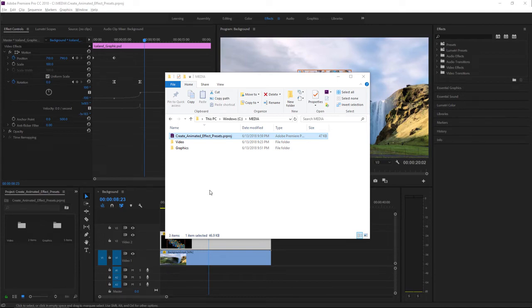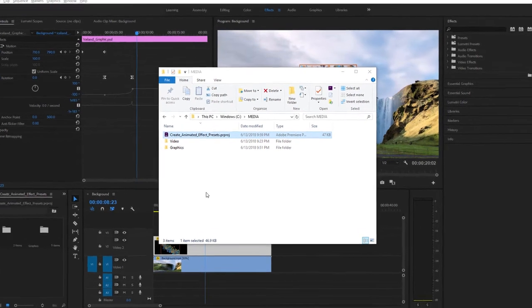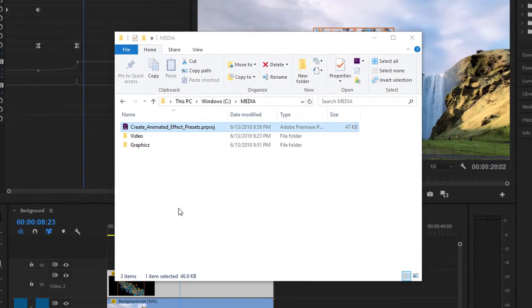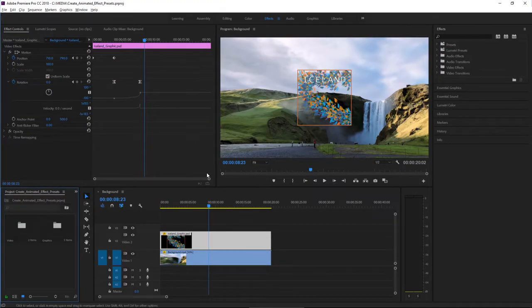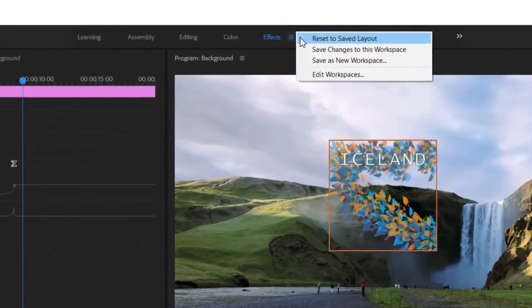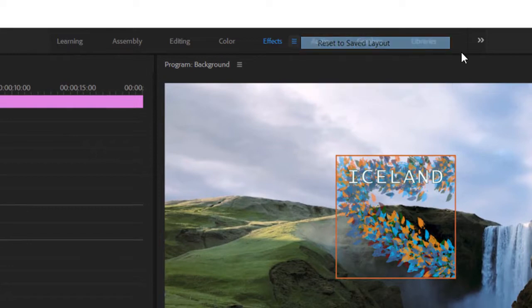For this tutorial, I'm using the Create Animated Effect Presets project file. You can find that project file with the media associated with this tutorial. Just double-click on the project file to open it in Premiere Pro. In Premiere Pro, I'm working in the Effects workspace, and you can reset that workspace by clicking on the panel menu in the Workspaces panel and choosing Reset to Saved Layout.